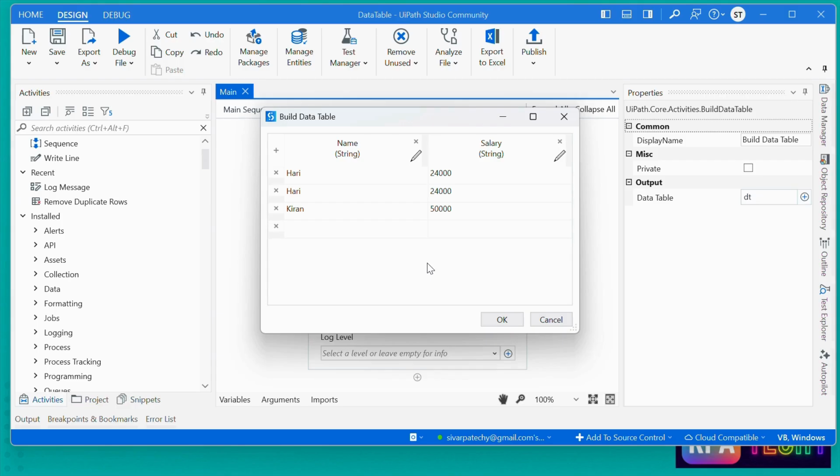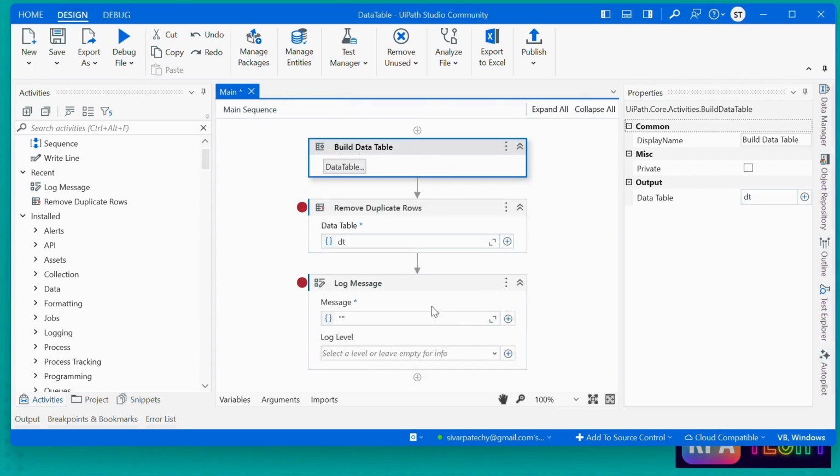If you see the input data table, the duplicate rows' names are in the same format. If I change one name's format to uppercase, the Remove Duplicate Rows activity will treat them as unique rows, because the names are in different formats. One is the regular format and another one is uppercase. So let's execute this process and see how we get the output.